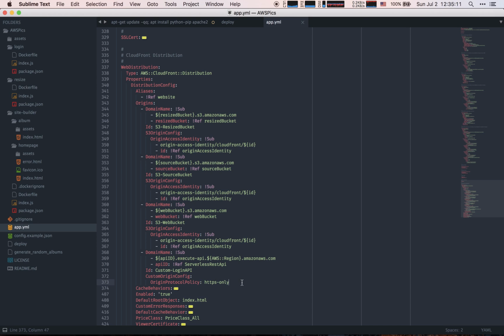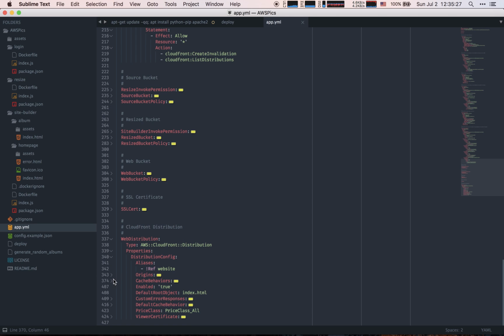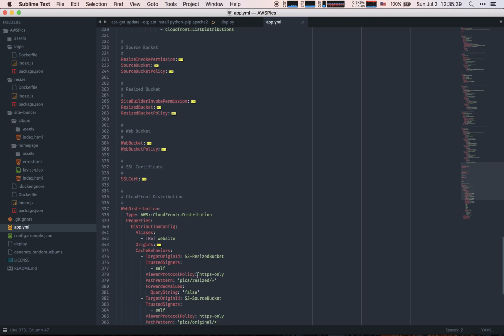And we require that you can only hit this via HTTPS. So this again references the serverless REST API that we set up as part of our login function. So again, that's part of that declarative infrastructure that we've been talking about. Now, these origins, just setting those up isn't enough to actually serve content from a CloudFront distribution. You also need to tell CloudFront which requests should be routed to which origin.